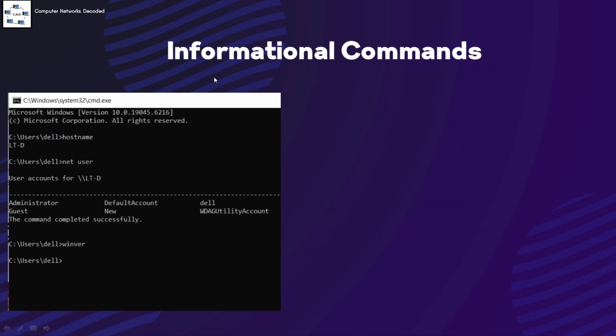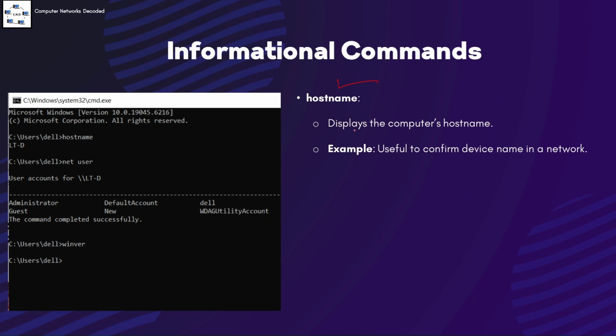Now some informational commands. First one is hostname. This command simply displays the computer host name, as we can see over here. It is useful to confirm the device name in the network.